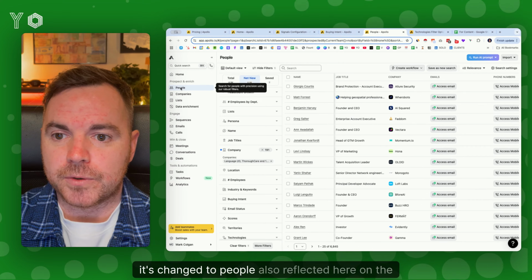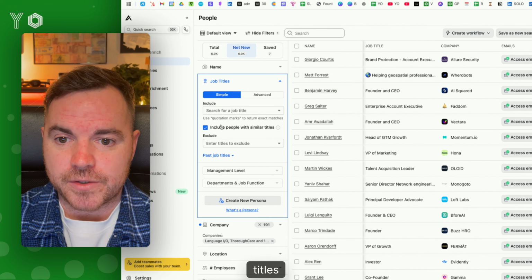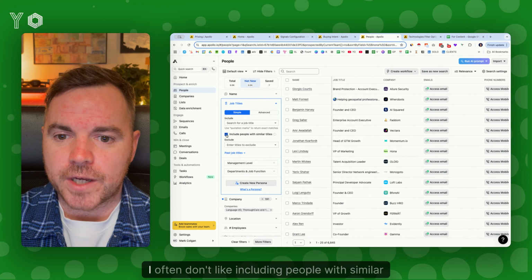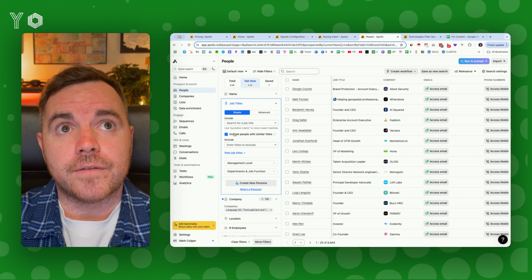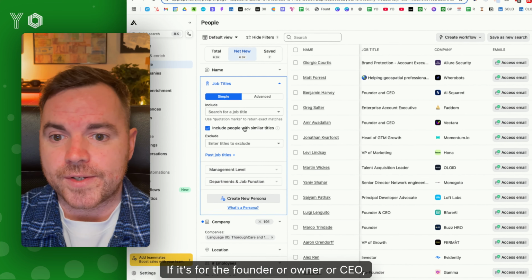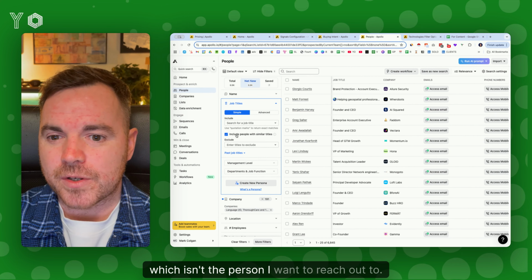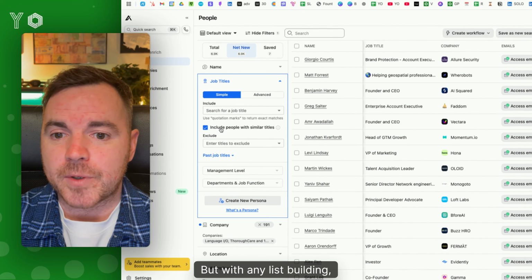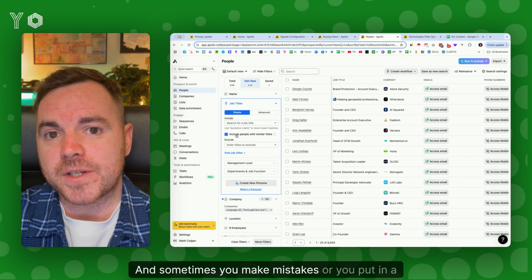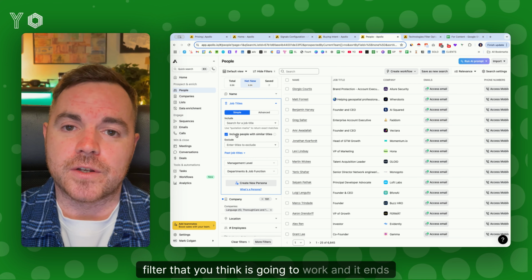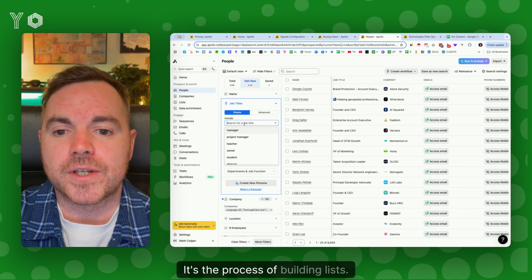Great. So now I want to refine these results by the people data, and as you can see it's changed to people, also reflected here on the left. The best way to do this is just simply go to job titles, and then I often don't like including people with similar titles. If it's for the founder or owner or CEO, then that's okay. But sometimes it brings through the COO, which isn't the person I want to reach out to. But with any list building, it's just about seeing what filters affect the results. And sometimes you make mistakes, or you put in a filter that you think is going to work and it ends up giving you the wrong results. So you just go back a step. It's the process of building lists.